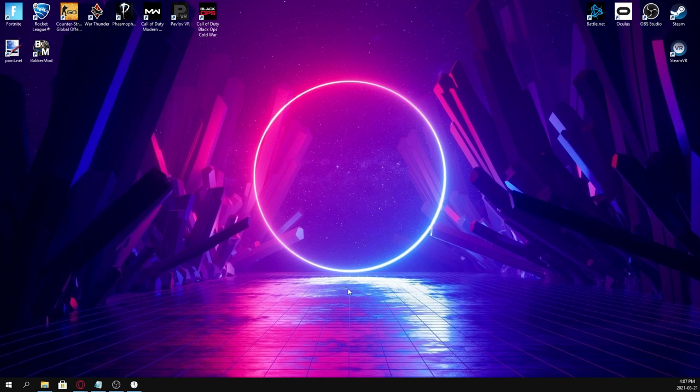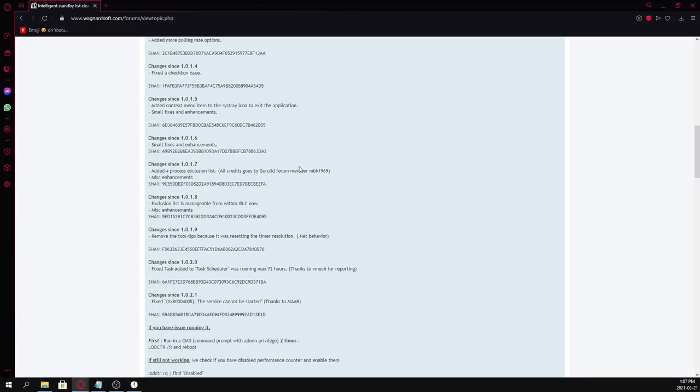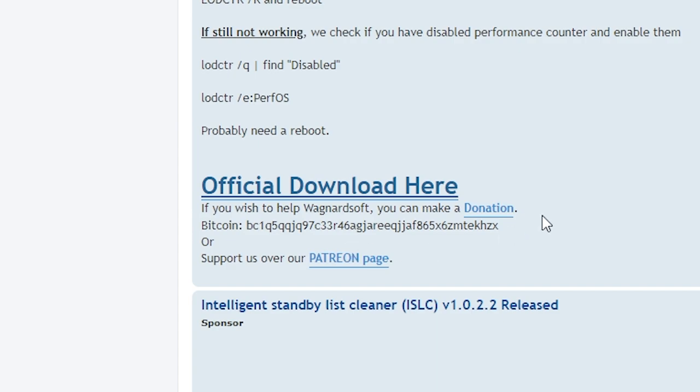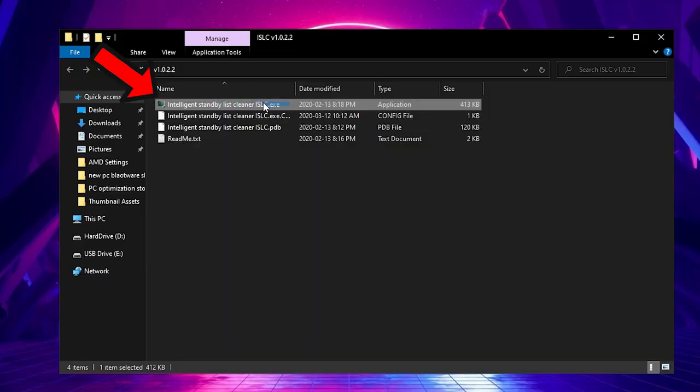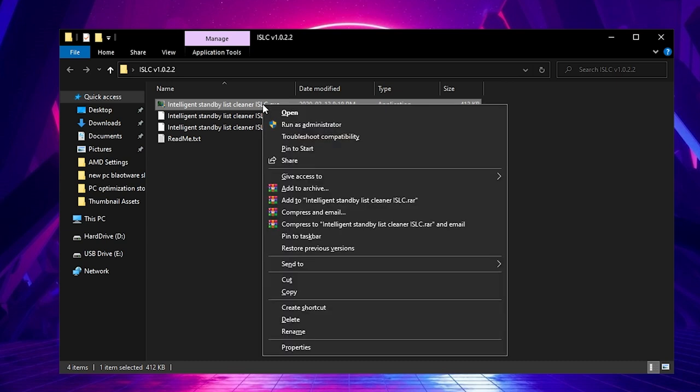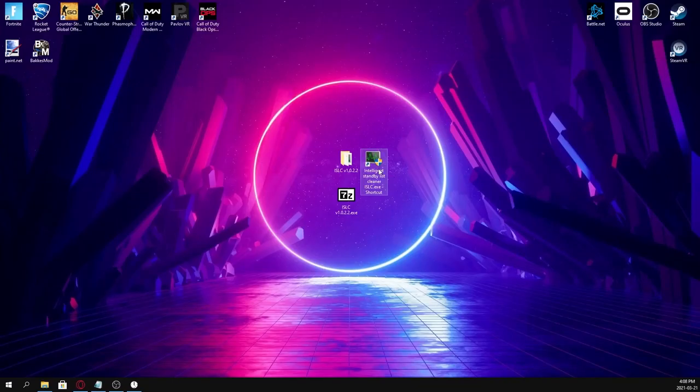Go into the description and find the Intelligent List Standby Cleaner download link. It's going to bring you to this webpage, and you're just going to scroll down and click the download button. Once you've got that downloaded, you are going to need WinRAR or some type of zip file opener in order to bring it to your desktop and extract it. Inside here, you're going to find the first application there, the Intelligent List Standby Cleaner. You're going to right click it, create shortcut, and drag the shortcut to your desktop. From there, you can start the program.